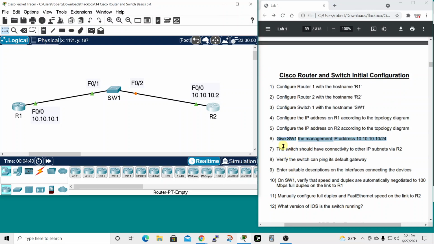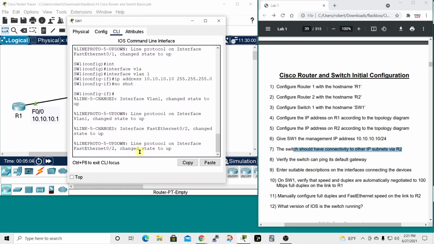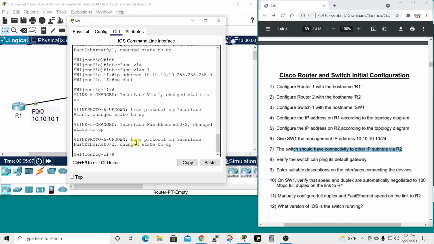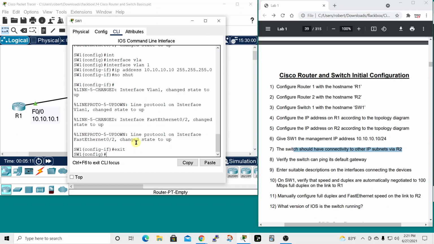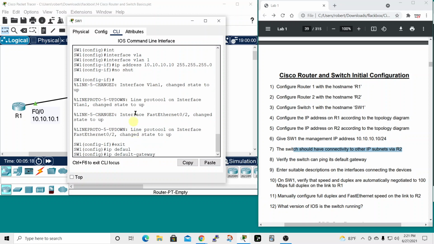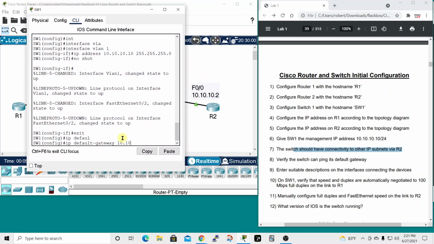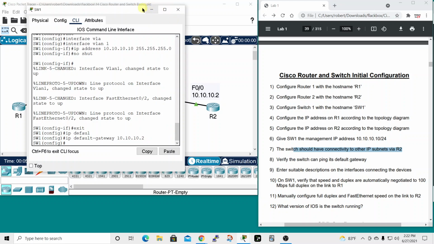All right, so now it's saying the switch should have connectivity to other subnets via R2. This is R2. Other subnets would be another network out, another interface. So to get to other subnets, even though they're not shown here, we need to make R2 the default gateway. We'll make this interface the default gateway. So we'll go back to the switch, drop back to global configuration mode, and then we're going to do an ip default-gateway, tab completing gateway, and we're going to make the default gateway 10.10.10.2 because that's the interface on R2, and we should be able to just hit enter and that'll work.